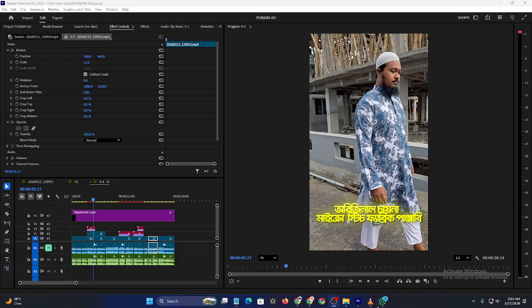Adjustment layers are one of the most useful tools in Adobe Premiere Pro because they let you apply effects, color grading, and visual changes across multiple clips at the same time. Instead of adding effects to every single clip individually, you can control everything from one layer.